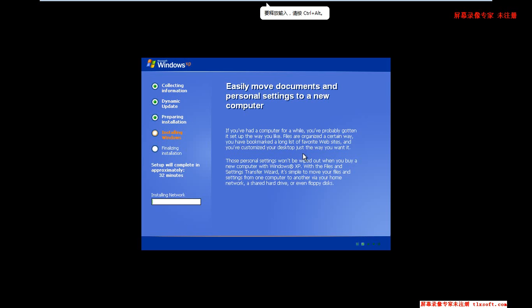Windows XP Home Edition setup. Installing network now. This could take some time.